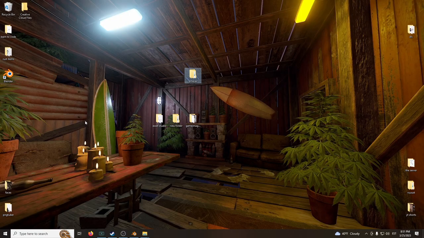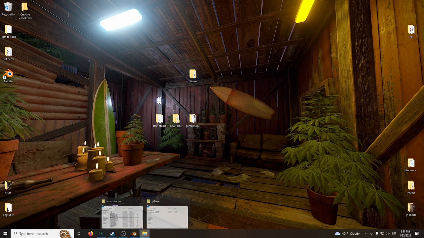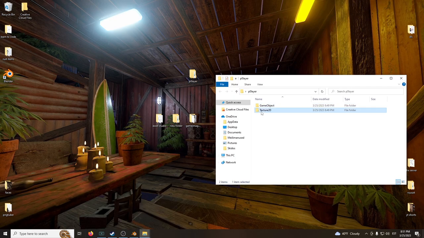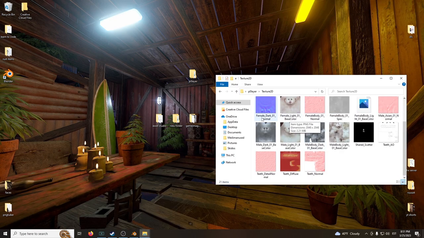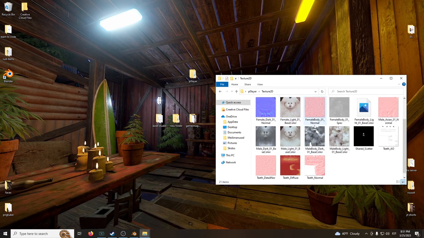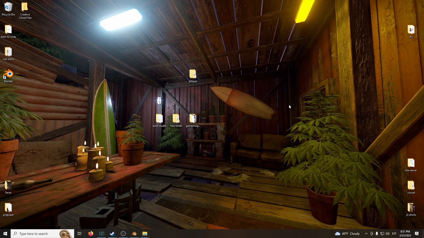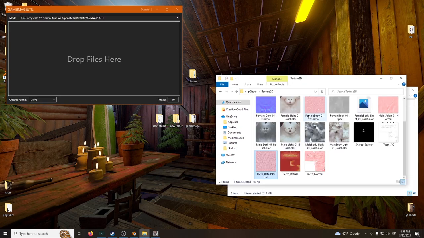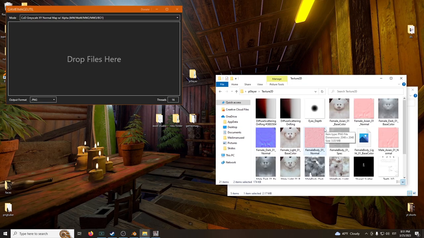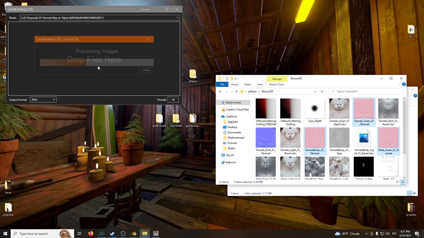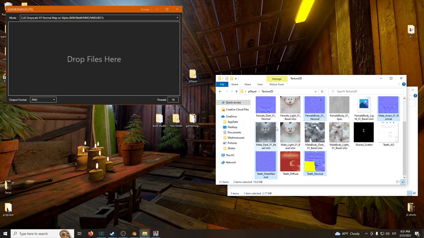So let's fix the normal maps real quick. Look at this folder. You can see there's a lot of messed up normals. For that, just open up Game Image Uto and fix it real quick. Just grab all these normals. Boom, boom, boom. Drop them here. Fixed. Cool.